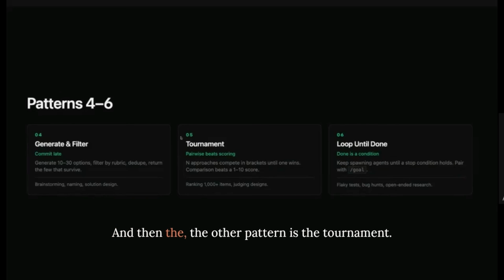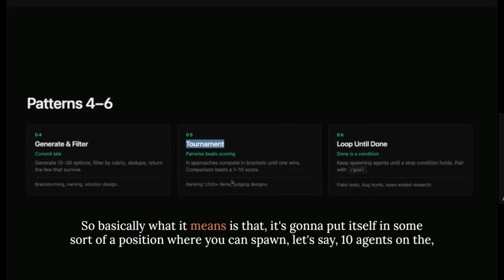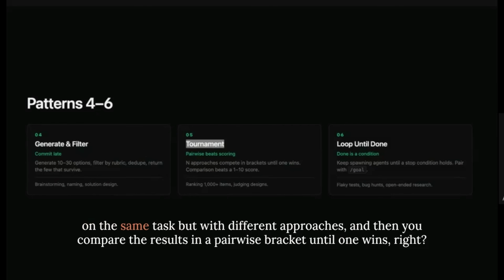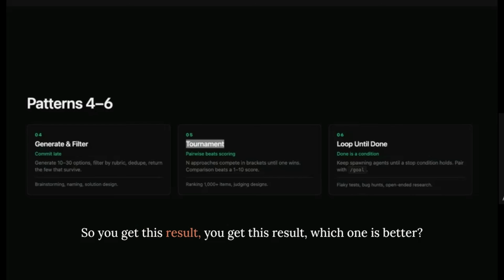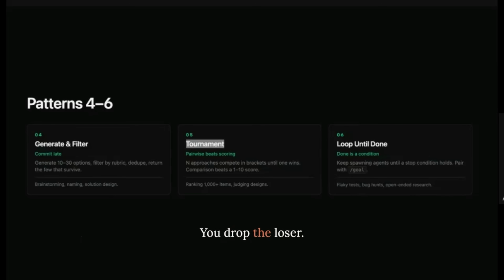And then the other pattern is the tournament. Basically, you can spawn, let's say, 10 agents on the same task, but with different approaches. And then you compare the results in a pairwise bracket until one wins, right? So you get the results, see which one is better, you drop the loser, you get the next one. So that way it's a better way of scoring, right?